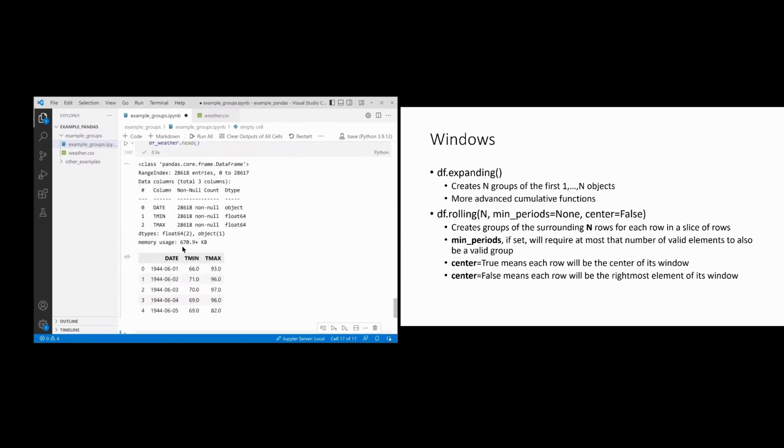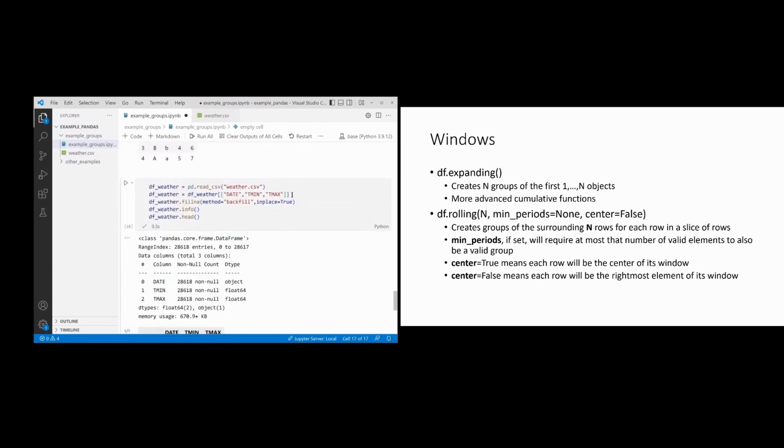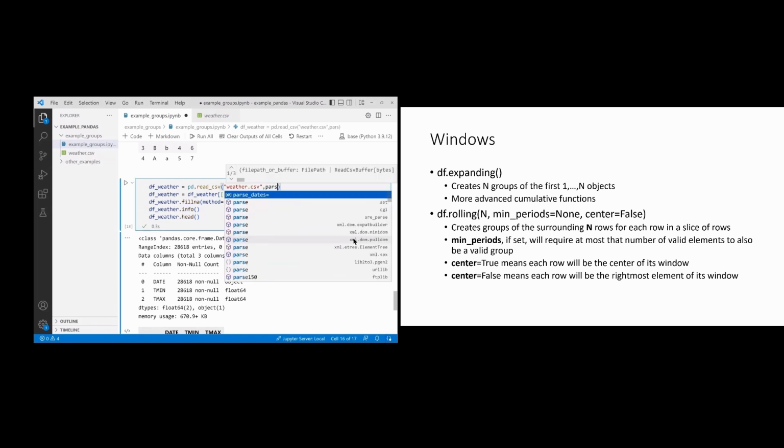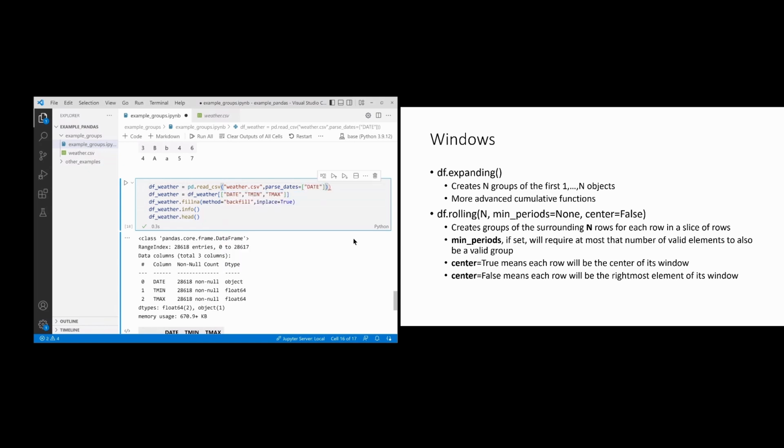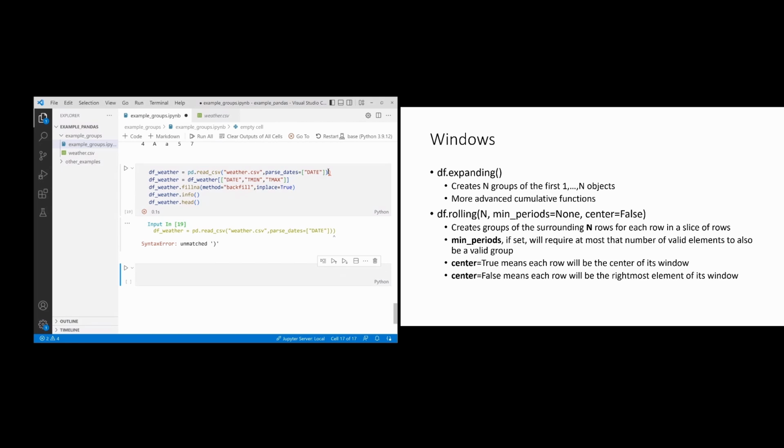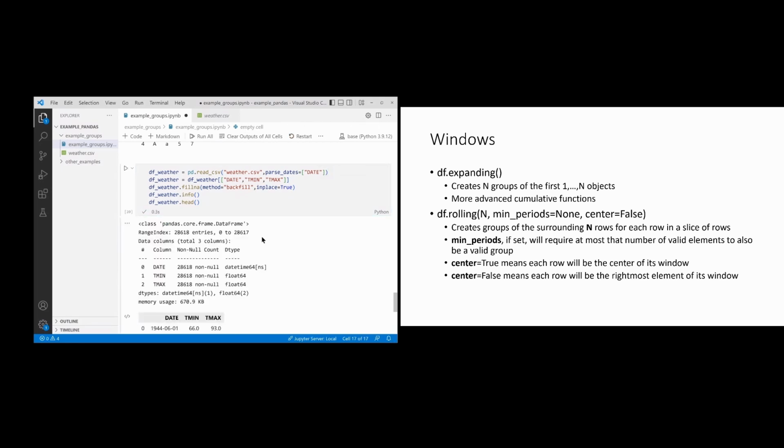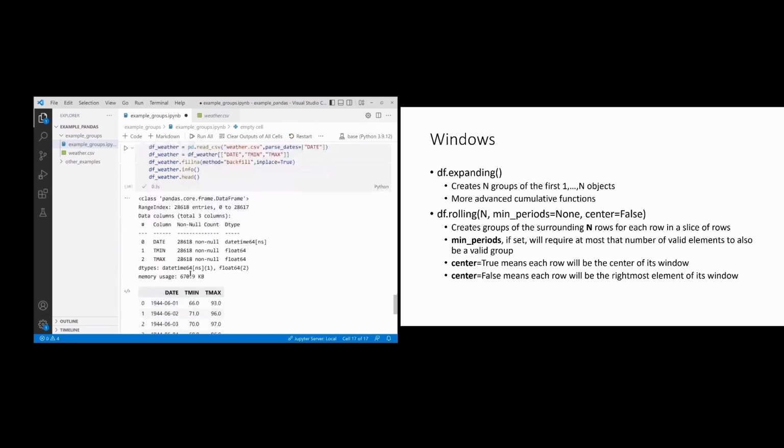Now another cleanup here is that the date is object, meaning it's a string and not a datetime, and so I'm going to convert it to a datetime. We can do a few different options here, but probably the easiest thing to do is to tell the read_csv to parse_dates equal to date, and typo, and now we have a datetime for date.